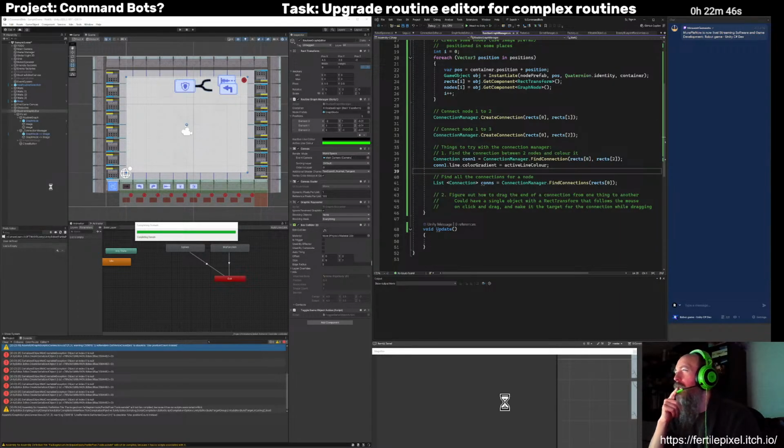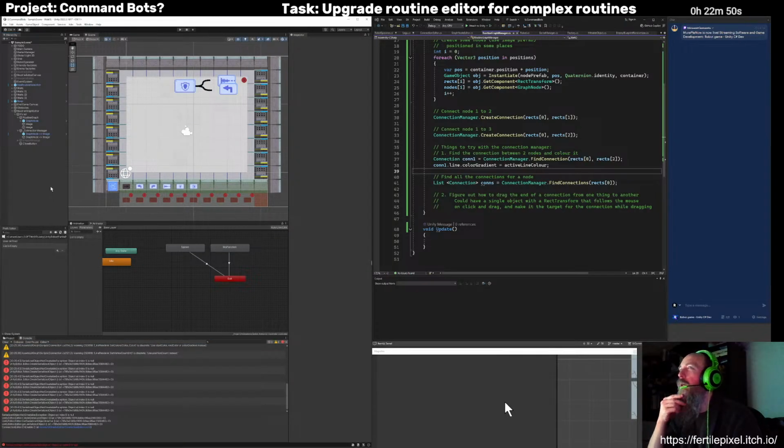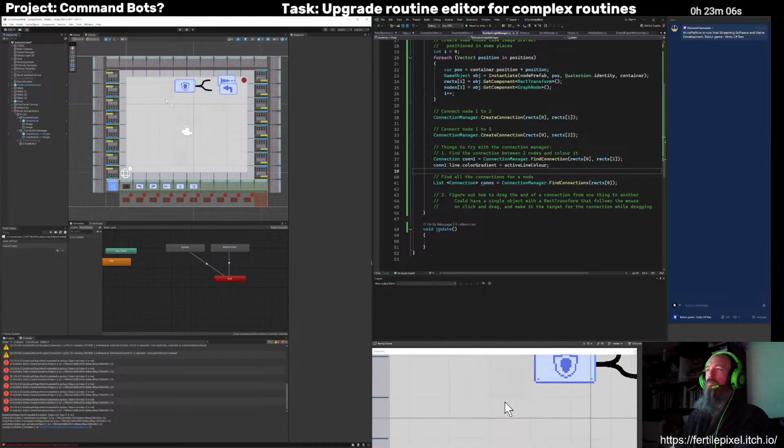And it looks like the next thing I wanted to do is figure out how to drag the end of a connection from one thing to another. So this is what I'll need when editing the routine: you'll need a way to say, I want to connect that node onto that other node somehow. And that'd be good to figure out roughly how to do.